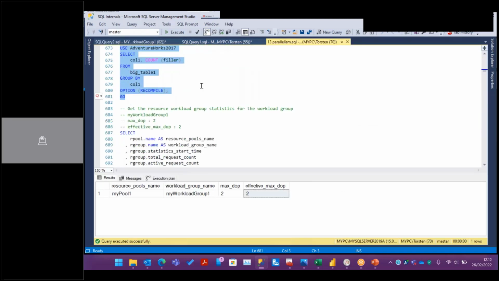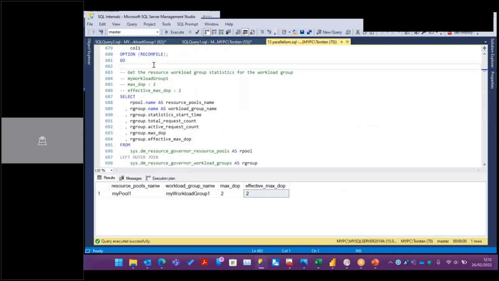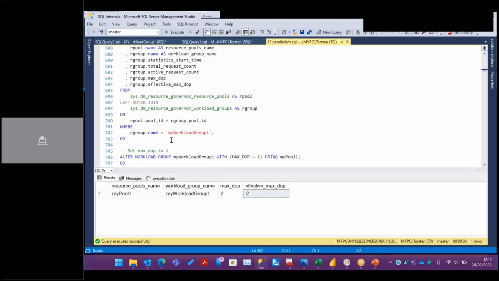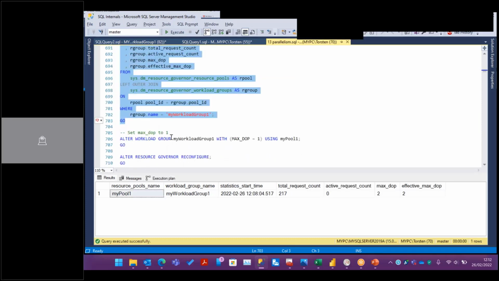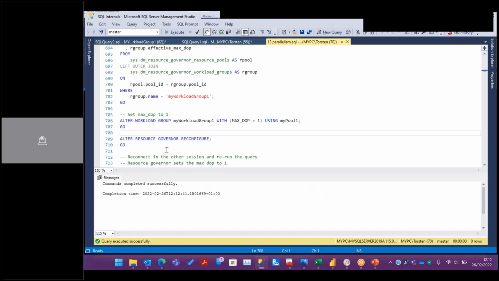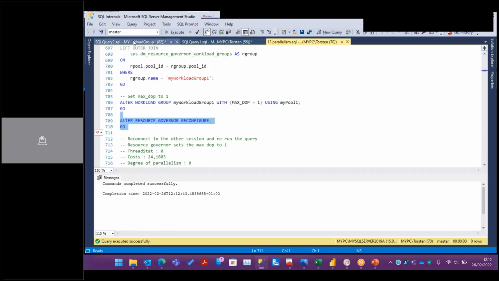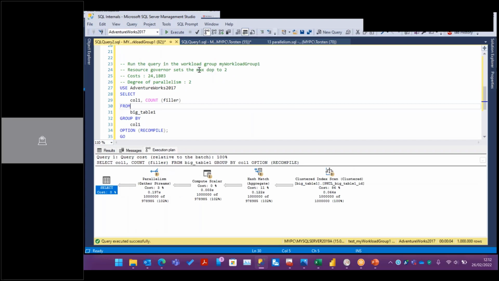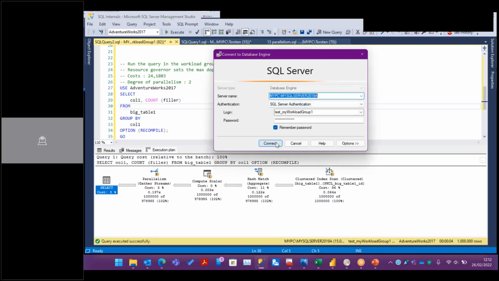Yeah, so there is a bug. I'm pretty sure this is a bug. Let me do this. I will set the workload group to allow a maximum degree of parallelism of 1 now, which means I cannot run a query in parallel. When I now reconnect, and I need to reconnect because the session setting is not going to be changed until I do it.